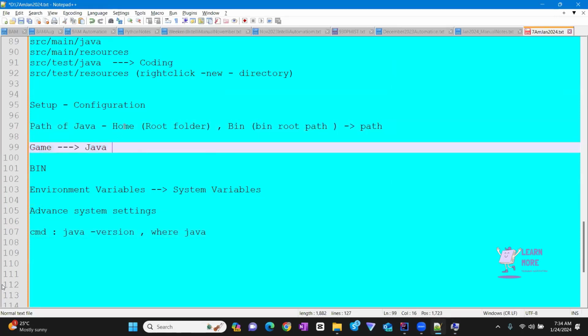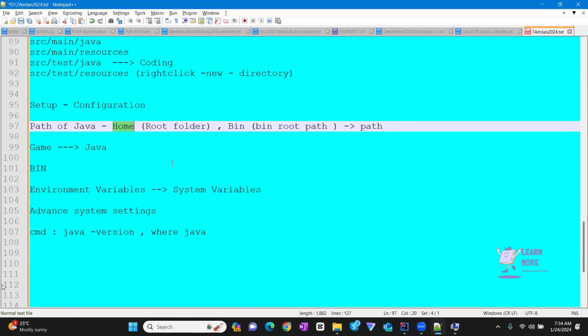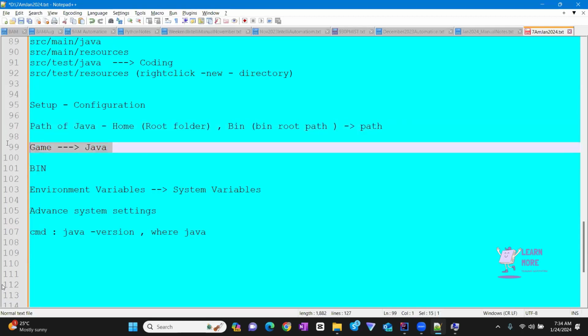As we have provided the path of Java, whatever software you are going to install will recognize the path of Java, and if it requires the support of Java, it will refer to the bin path, access the required configuration files, and install the respective software. So now the game will be installed successfully.